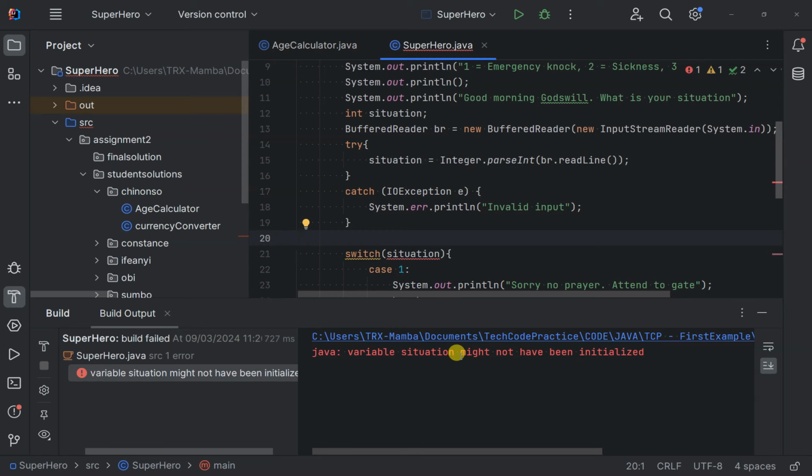All right. Chinoso, give it a try. I think after the line try, the situation was not given either an int or a string. It's supposed to be like int situation. Yeah, but I already have it here. Oh, okay. Good try. Good try. All right. So let's go with Ifeanyi. Let's see if Ifeanyi is going to get it.